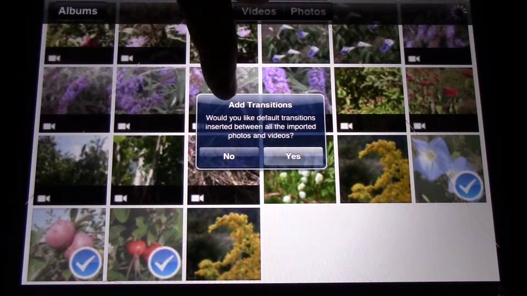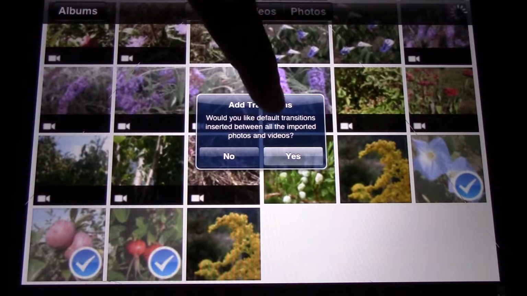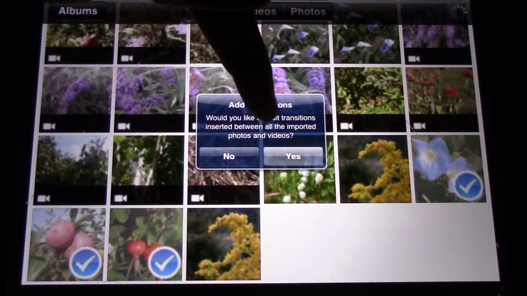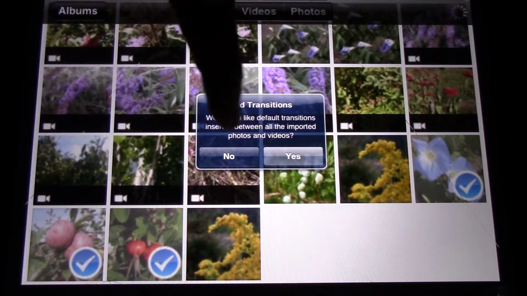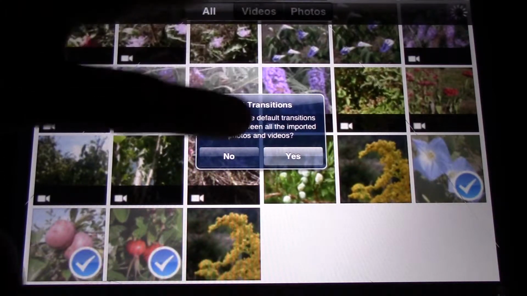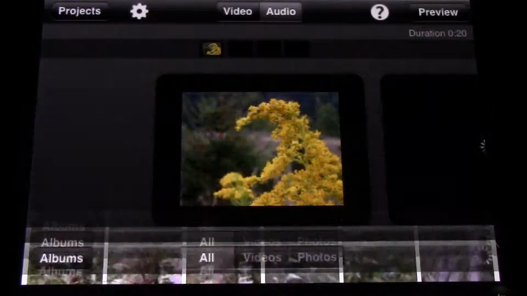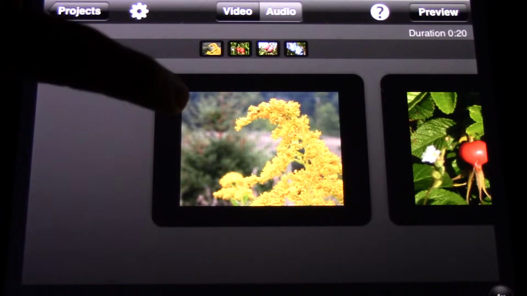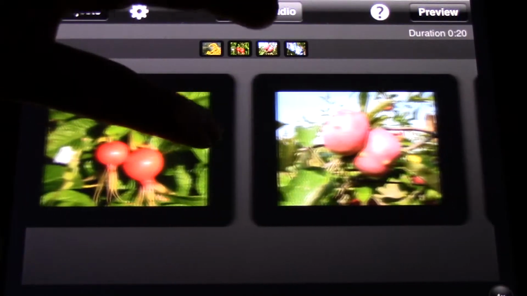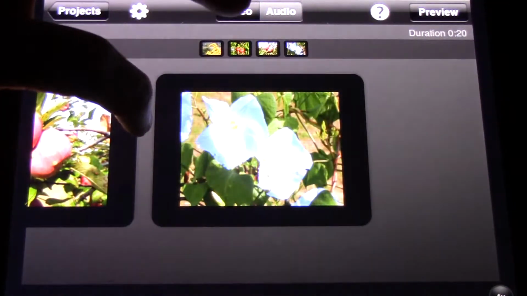It's going to ask, add transitions. Would you like default transitions inserted between all the imported photos and video? Yes or no? Just say no for now. Of course, if you have an iPad or if you're doing video editing with a different device, you can always choose what you're going to put where.